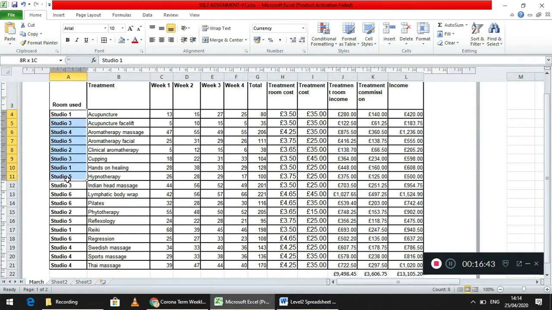Highlight all the studios. Now press the Control button on your keyboard and then highlight income. Keep pressing your Control button. Now leave the Control button. So now only two columns are selected, studio and income, because we need only these two columns to draw the chart. I'm going to insert.